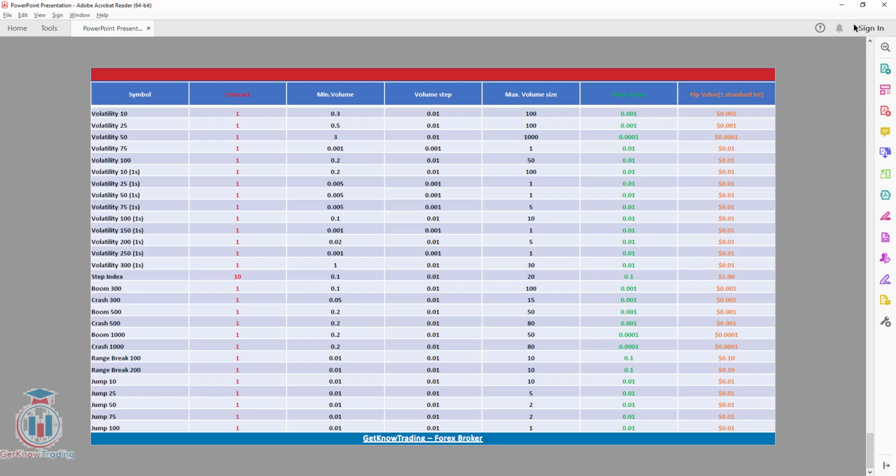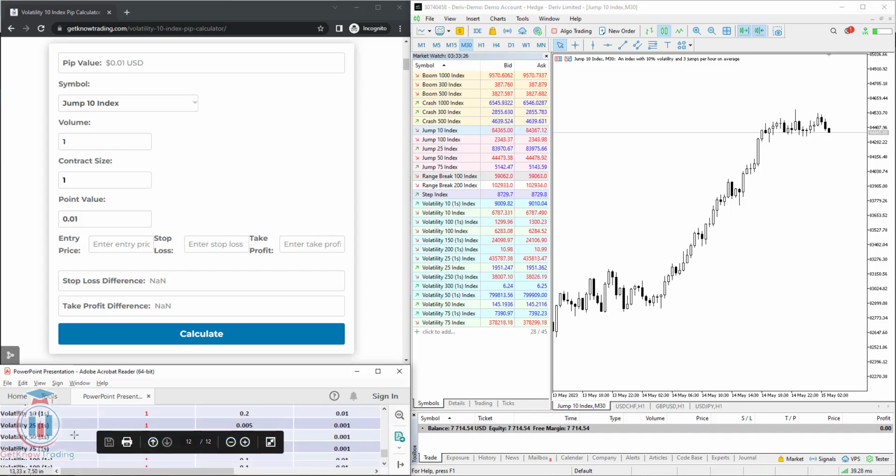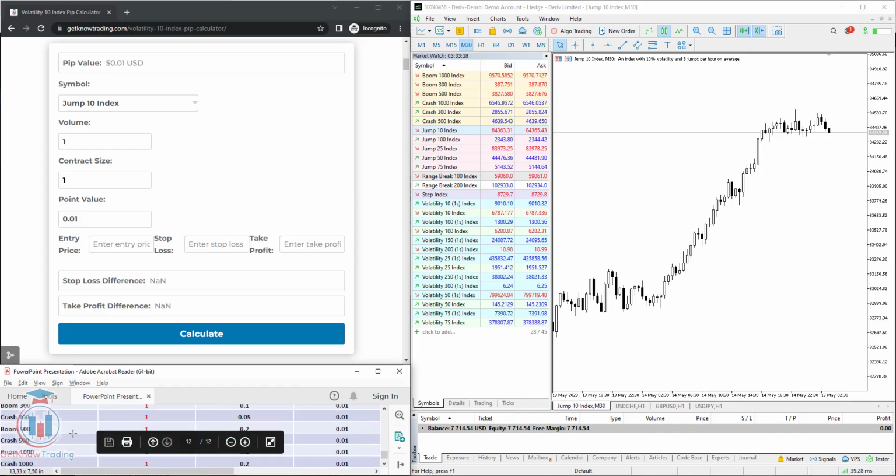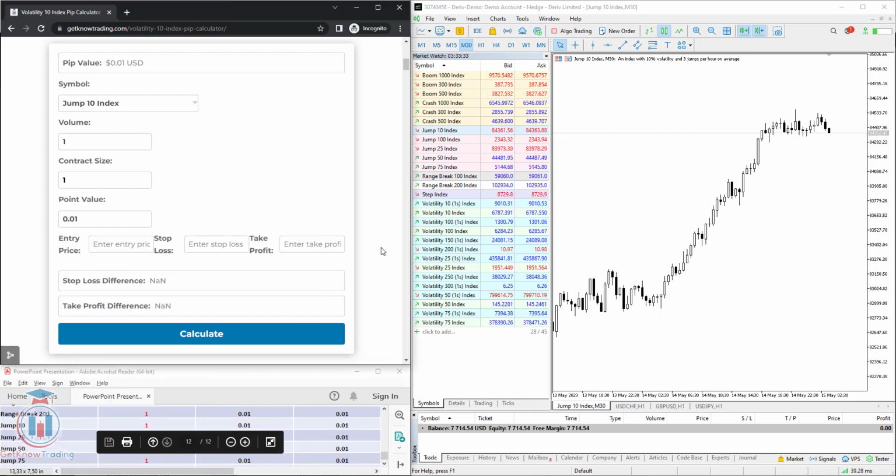I will leave this table here so we can see the Jump 10 Index values. Just a minute, and let's continue. I will show you what the pip calculator is and how to use it.